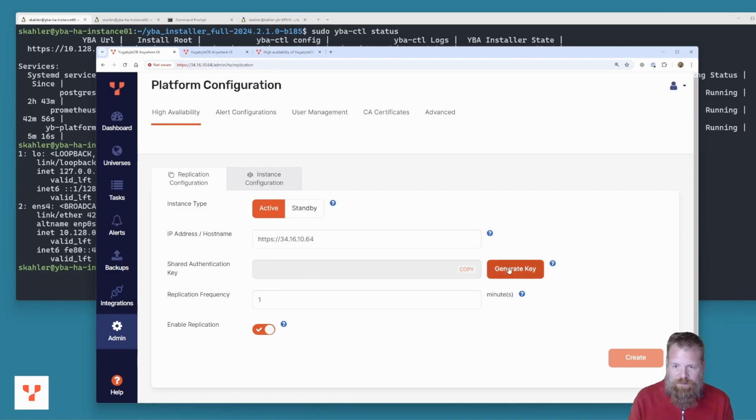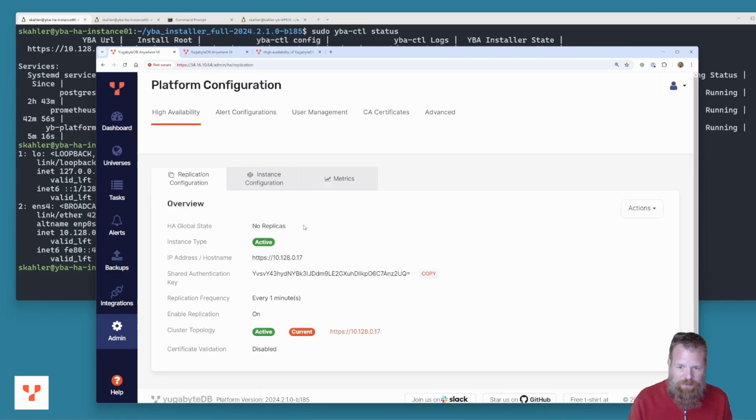Oh, I wiped out my key because I talked for too long. All right, let's try this again. We'll paste my stuff in here. We'll say create and stop gabbing. All right, so I have my primary active instance up and running at this point in time.